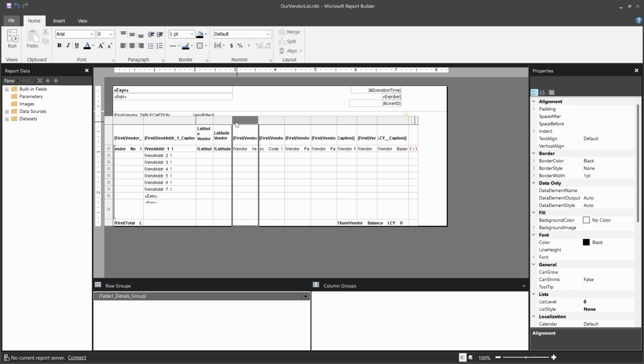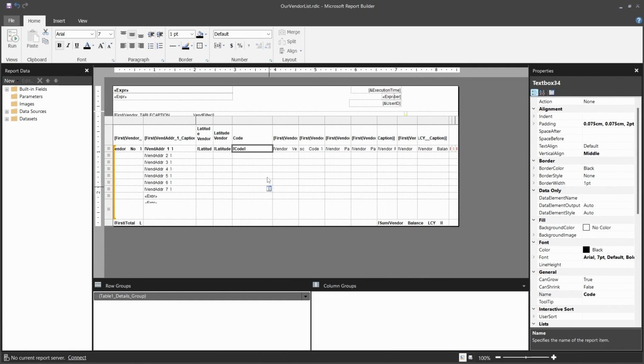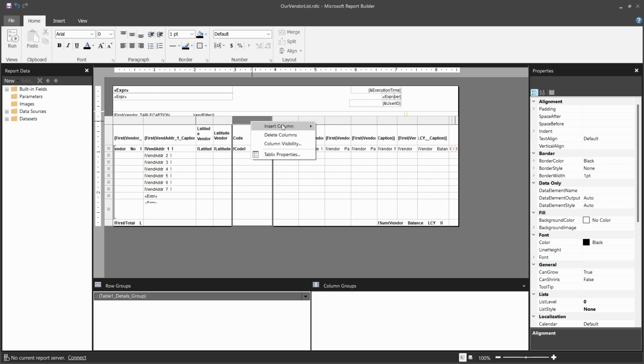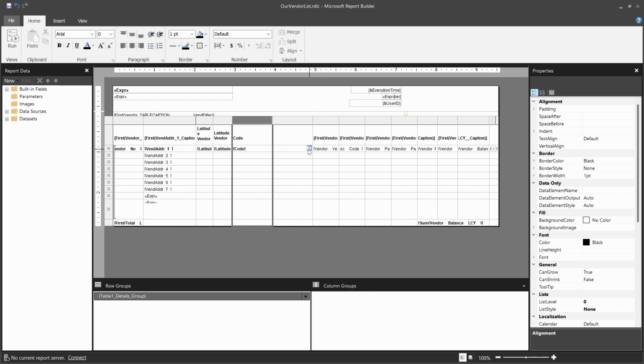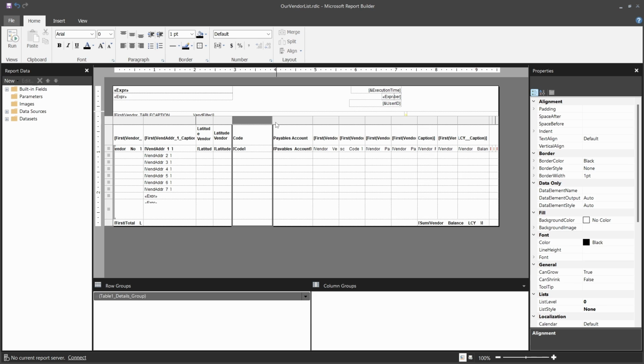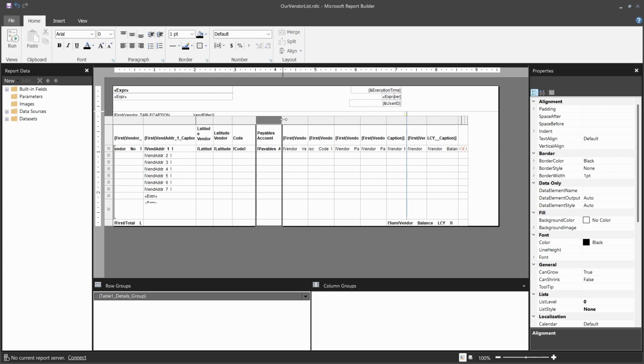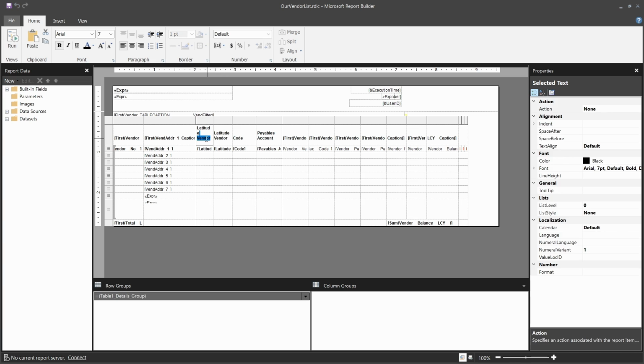Then we will need another field, maybe the vendor posting group code, and the payables account. Then reduce this font a little bit and change the font to something that we'd like. Maybe this is Arial. I don't like Arial font. Don't know about you guys. So this should only be latitude. There is no vendor involved there.